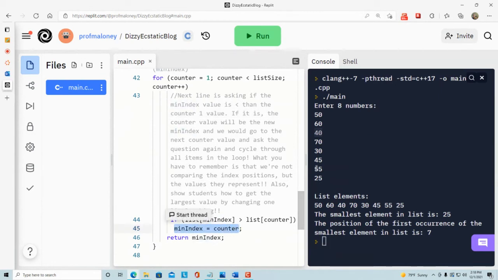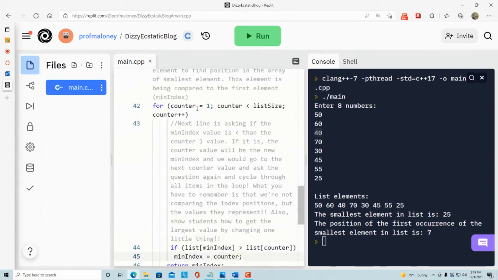So now counter, which was position 2, the third value in, is assigned, because you assign from right to left. So 40 is now the new min index replacing 50. So now we go back to the top where min index is 40. So now counter equals 3. So 0, 1, 2, 3. So now we're at 70.